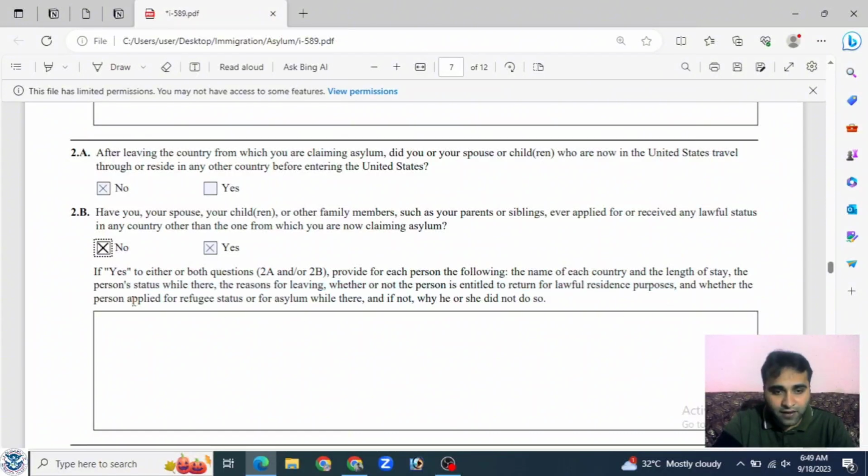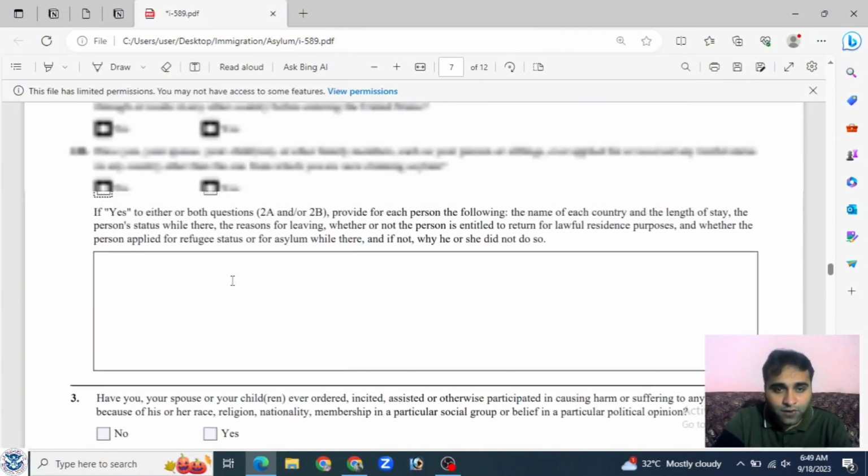And whether the person applied for refugee status or for asylum while there. If your brother or other family member, as we are taking the example of my brother, then you will type here about refugee status or asylum if he applied there, and if not, why he or she did not do so. If your brother or family member did not apply for asylum or refugee status in France, then explain why they didn't do that. Hope I am clear.